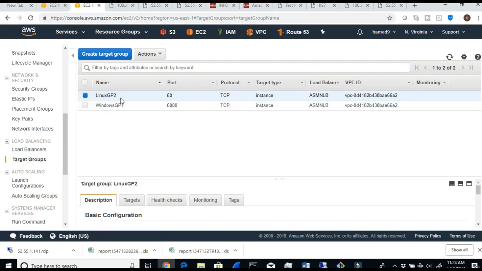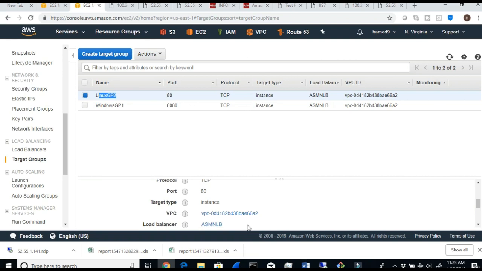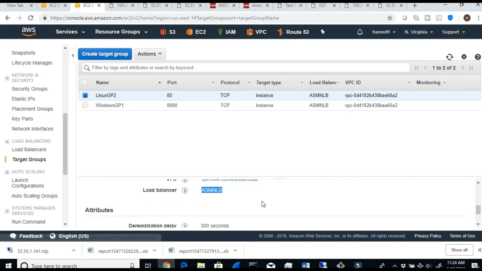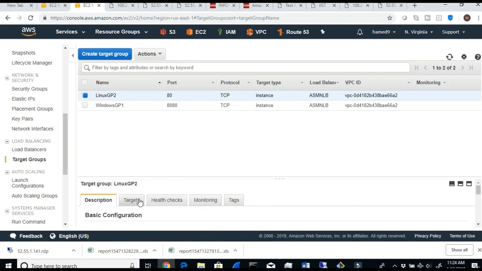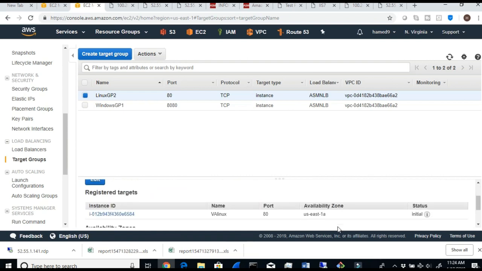Remember that at the beginning we had nothing in the Linux description. When you come down, there was nothing there. Now I see something here. Now let's go back. Look at the target. It's initial. It's in progress. You want to make sure this becomes healthy before you do that.